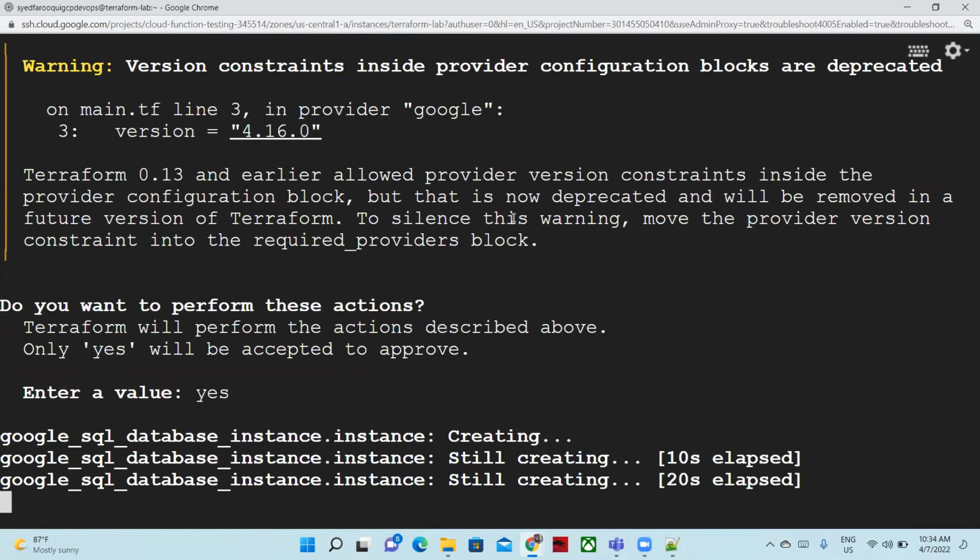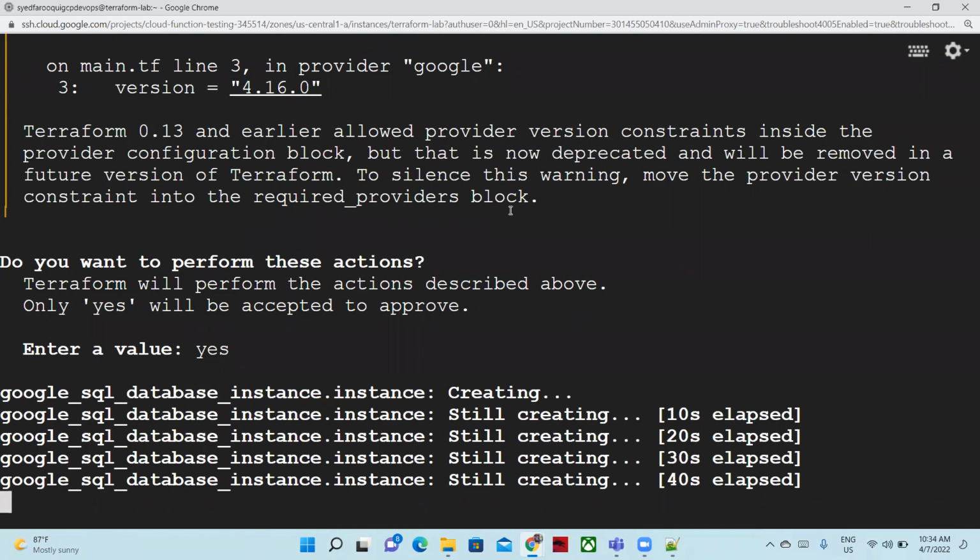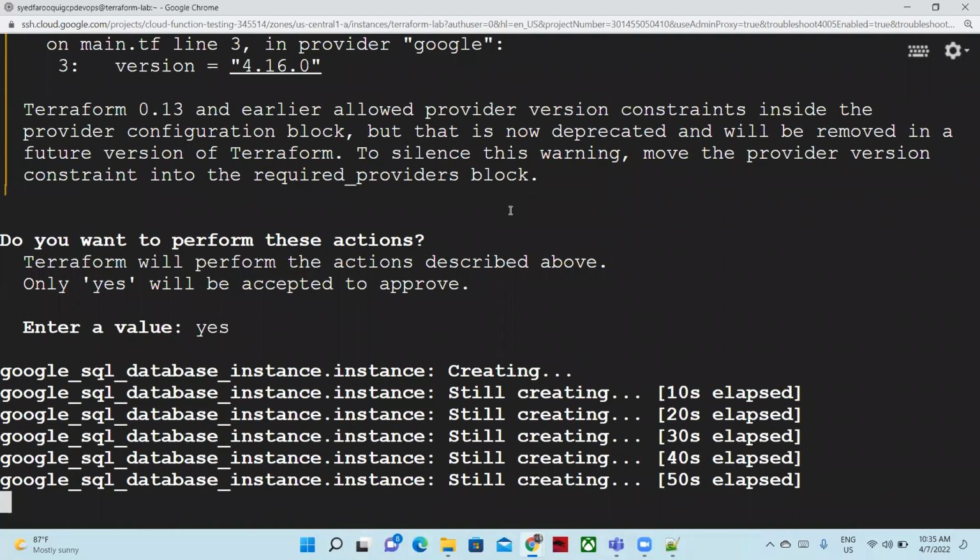Yeah, this is in declarative languages. Sometimes it kills our time because of some small validation and naming convention issues basically. So now my SQL database instance is about to be created. The database will be created first, and inside the database, the instance will be created, like we have done the same from the GCP, right?